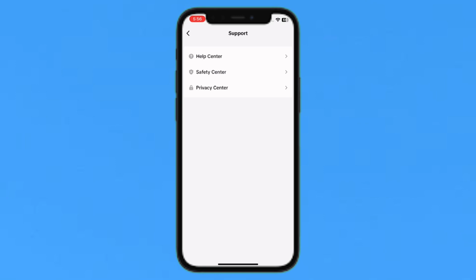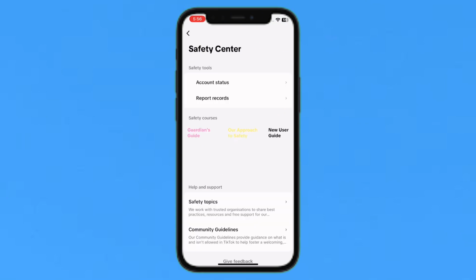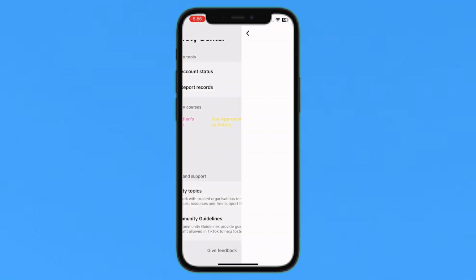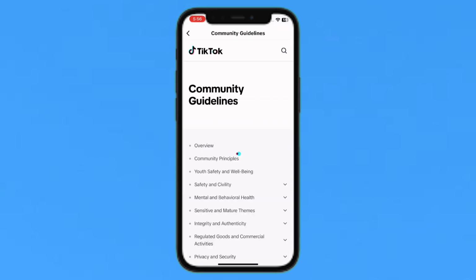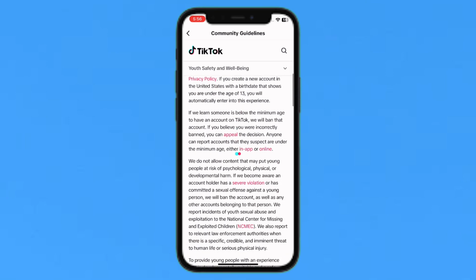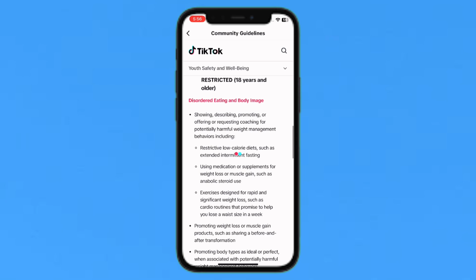Next, just tap on safety center, and when you get inside, here you will see the major community guidelines to protect your account. So I will just read these community guidelines, get inside, and tap on this youth safety and well-being. So I think you will just tap on this, and from here you will read it carefully.